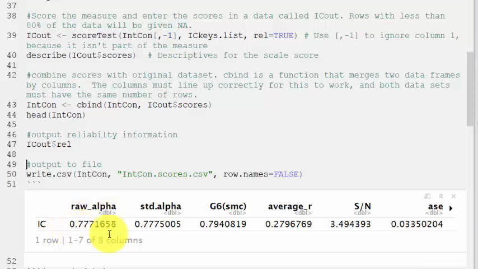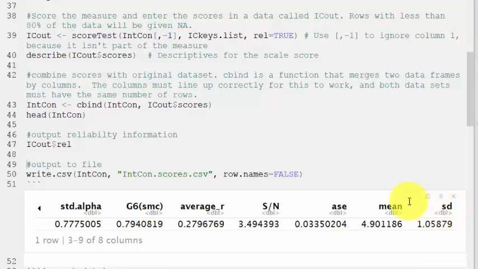So the raw alpha, that's the one you should report, so 0.78, it's pretty good. Notice the standardized alpha is a tiny bit smaller, but in terms of reporting to 2 decimals, it would be exactly the same. And then another interesting and useful piece of information that's output with the reliability is the mean for the scale and also the standard deviation for that scale.